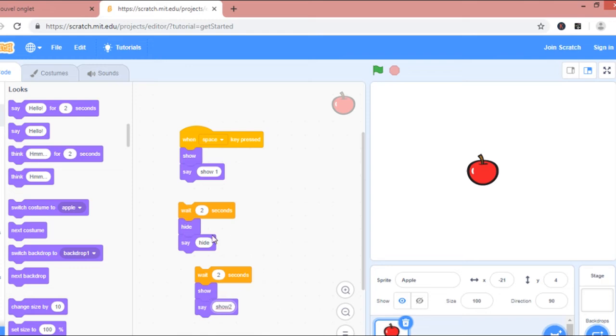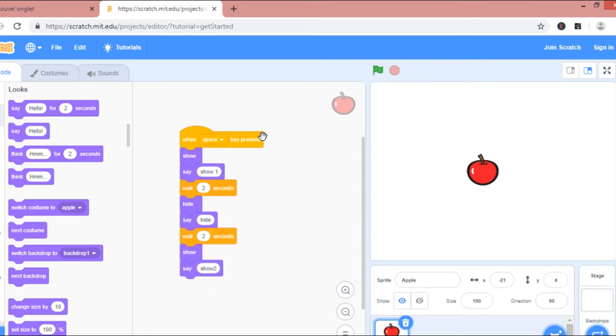Let's put the blocks back together. Okay, show one. You see we are here. Wait 2 seconds. Okay, hide. We don't see when it's hidden, and now we can show 2. Let's see how it goes. It shows 2. It doesn't show it on here. It's something we need to consider. There we go. So that's it for the hide ones.